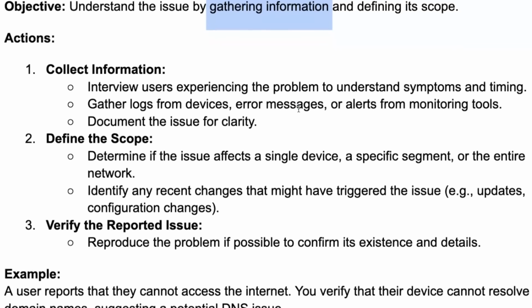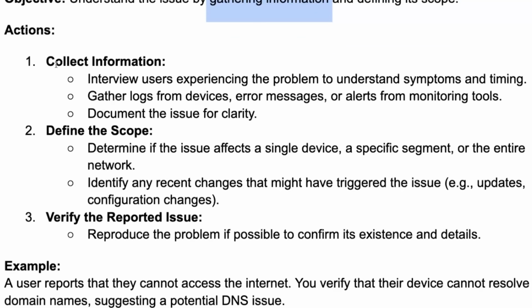The actions for identification are to collect information, right? So interview users experiencing the problem to understand the symptoms and timing, gather logs from devices, error messages, or alerts from monitoring tools, and document the issue for clarity. So create essentially a case binder for this, or a case document, and you compile all of the information that you've gathered from the users, from the logs and the devices and the error messages and monitoring, all of that stuff. You collect as much data as you can.